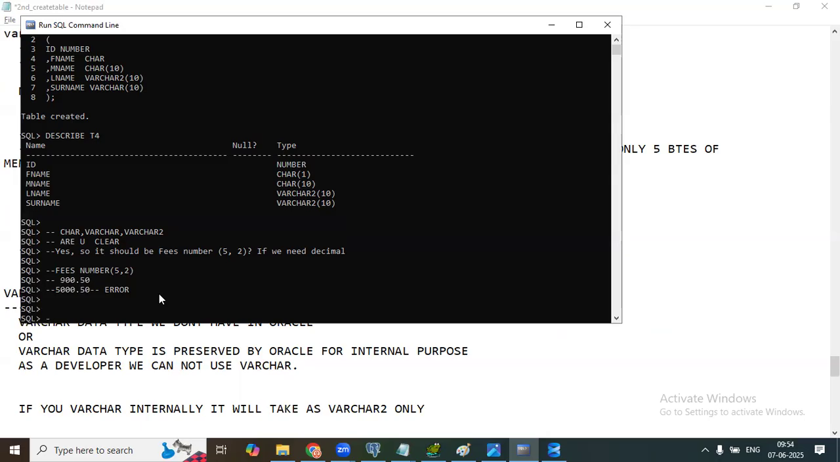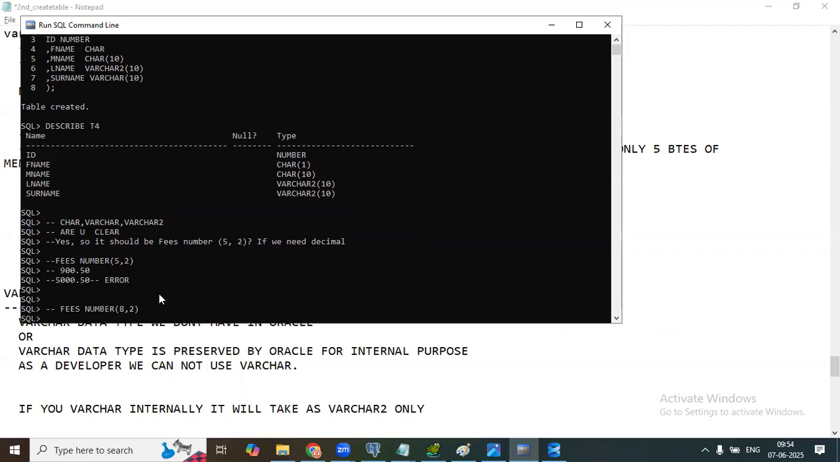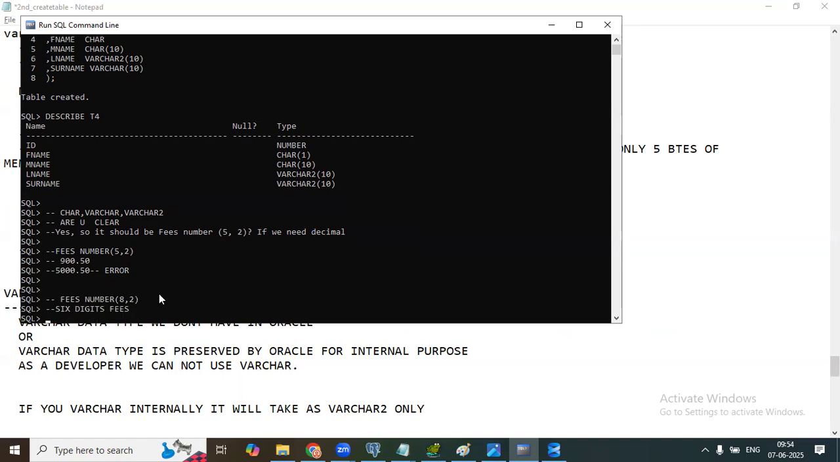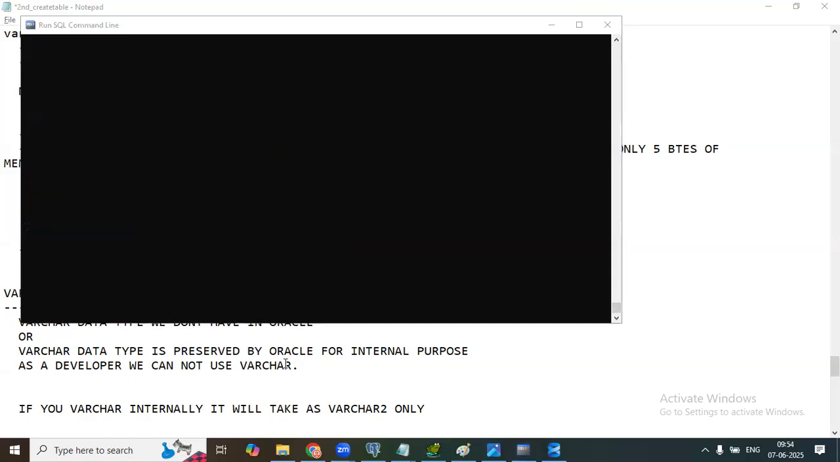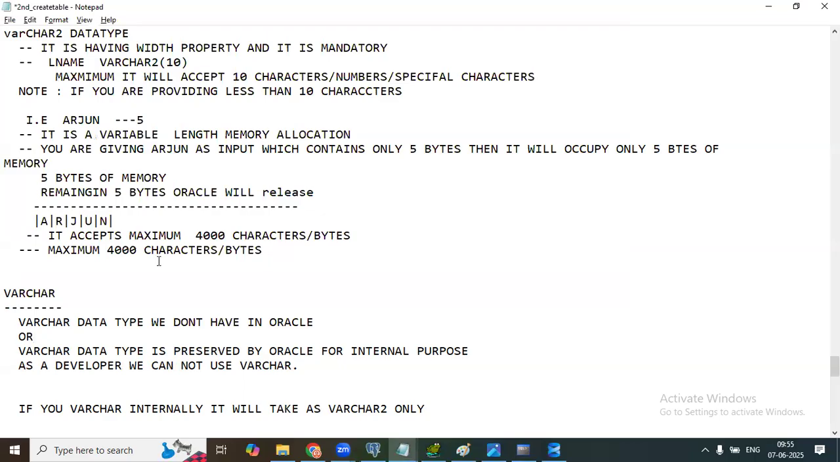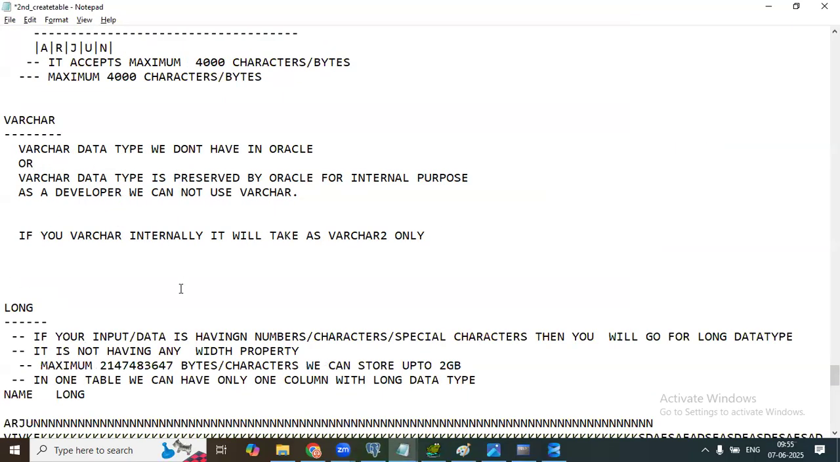So you should do fees, I'll say number of 8 comma 2 or something. That means your fees can have 6 digits for whole numbers and 2 digits for decimals. Clear? Based upon your requirement, you have to take a decision. Thank you. Okay, fine. So these are about char, varchar2 and everything.